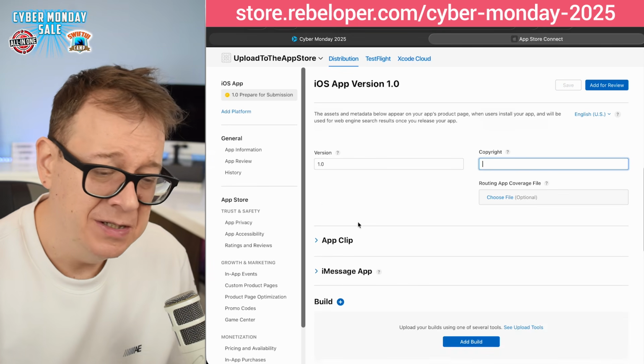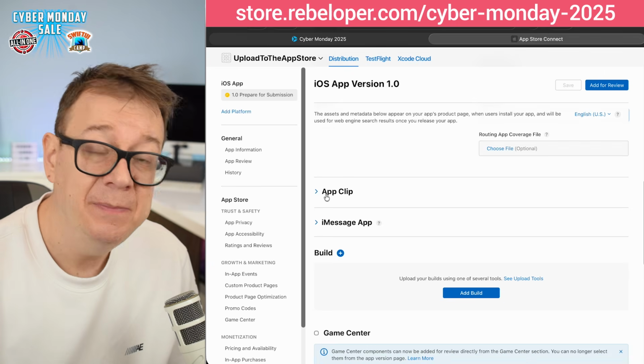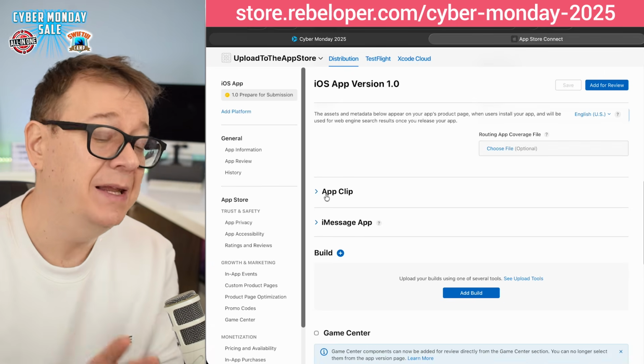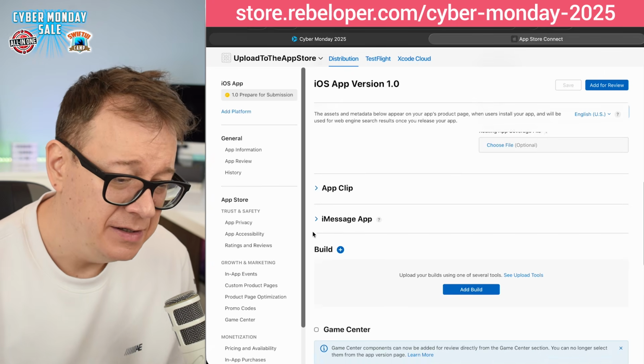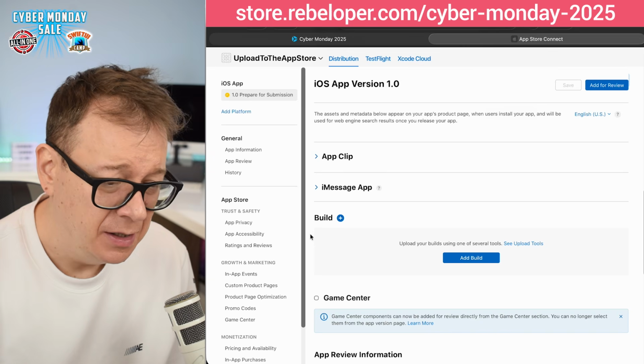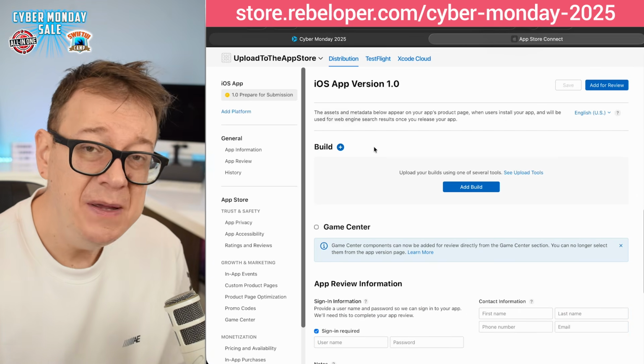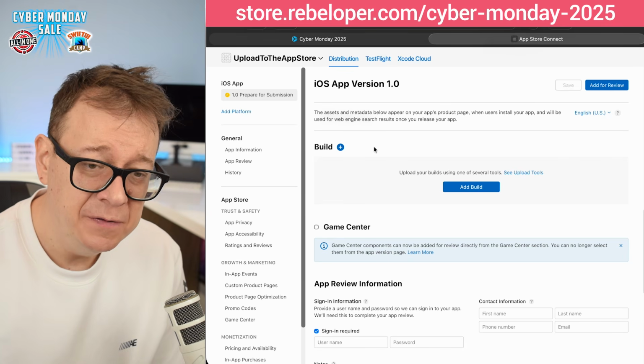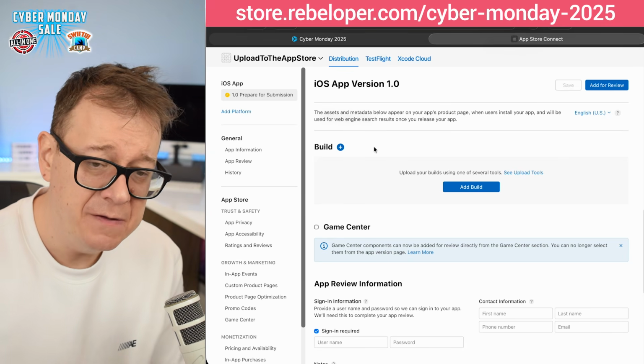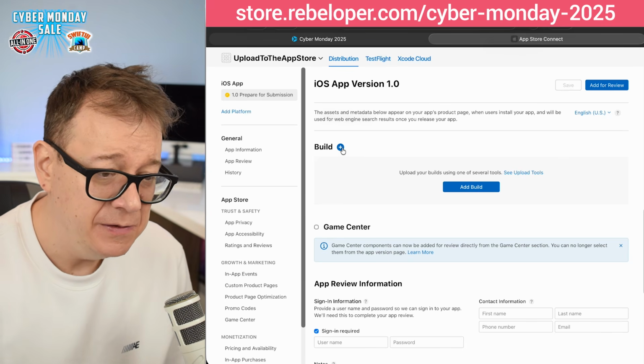Writing app coverage files, if that is the case. App clip, iMessage app, if that is the case, you can just add it in there. We don't have those, so that's fine for our case. And then maybe one of the most important parts of preparing for adding for review is to add the build.